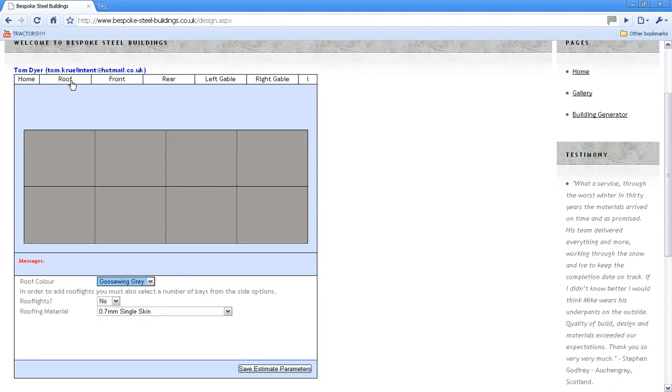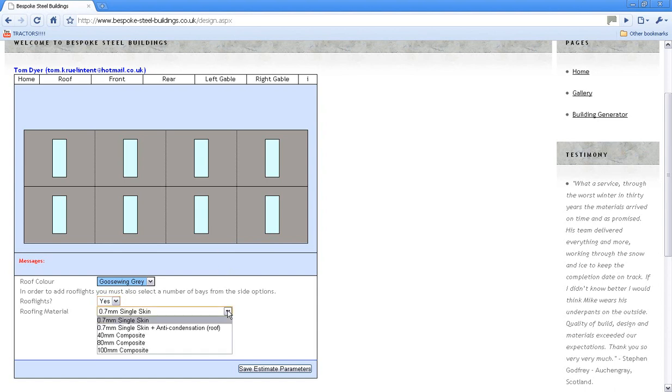If I go to the roof, you can see that I have the option of adding roof lights, and it'll add them in automatically. Now obviously this building generator is fairly fixed in terms of what the roof lights look like, but it is to get an educated idea of what your building is going to look like, and it allows Bespoke Steel Buildings as a company to get a reasonable estimate of cost.